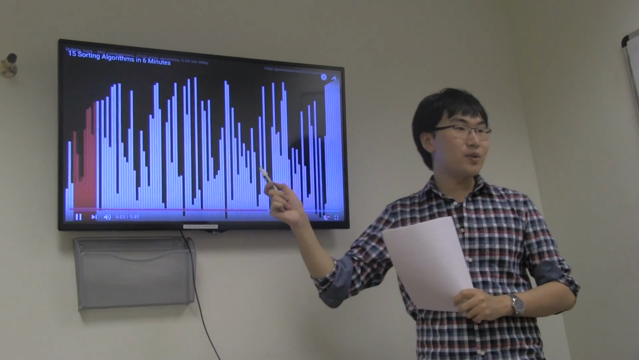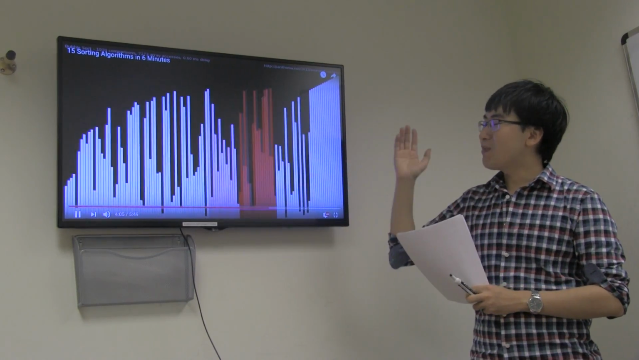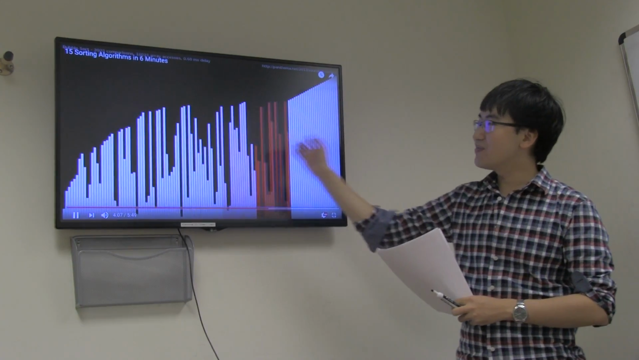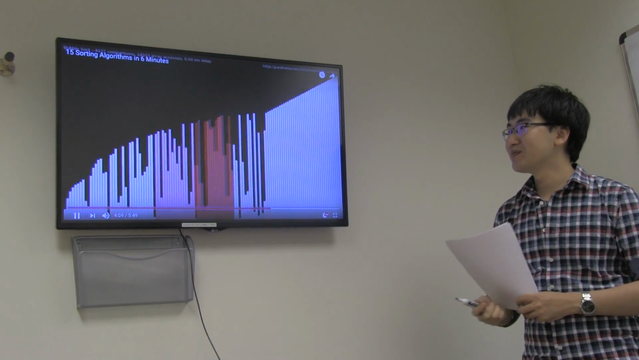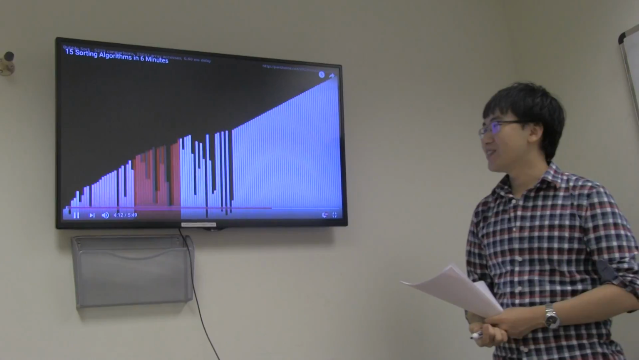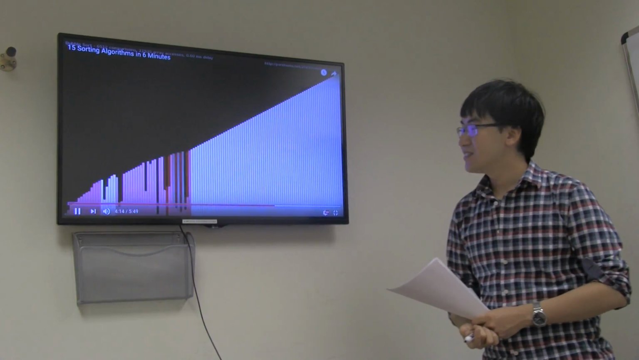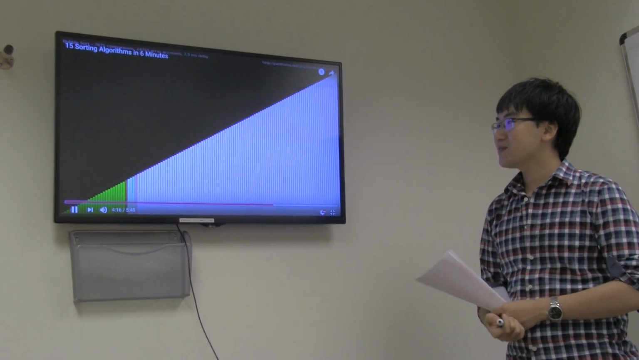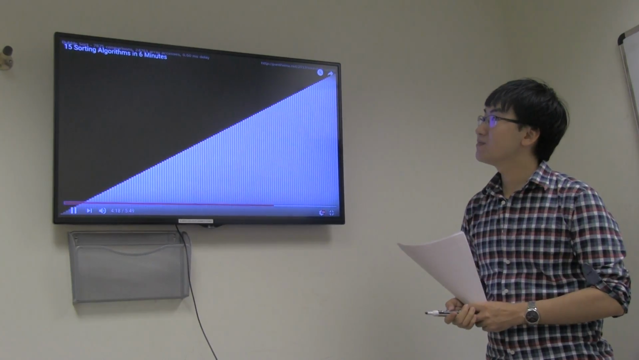This one is bubble sort. See, a bubble sort can only sort this many elements. The ability is not that good, but it can still sort things. So, bubble sort.